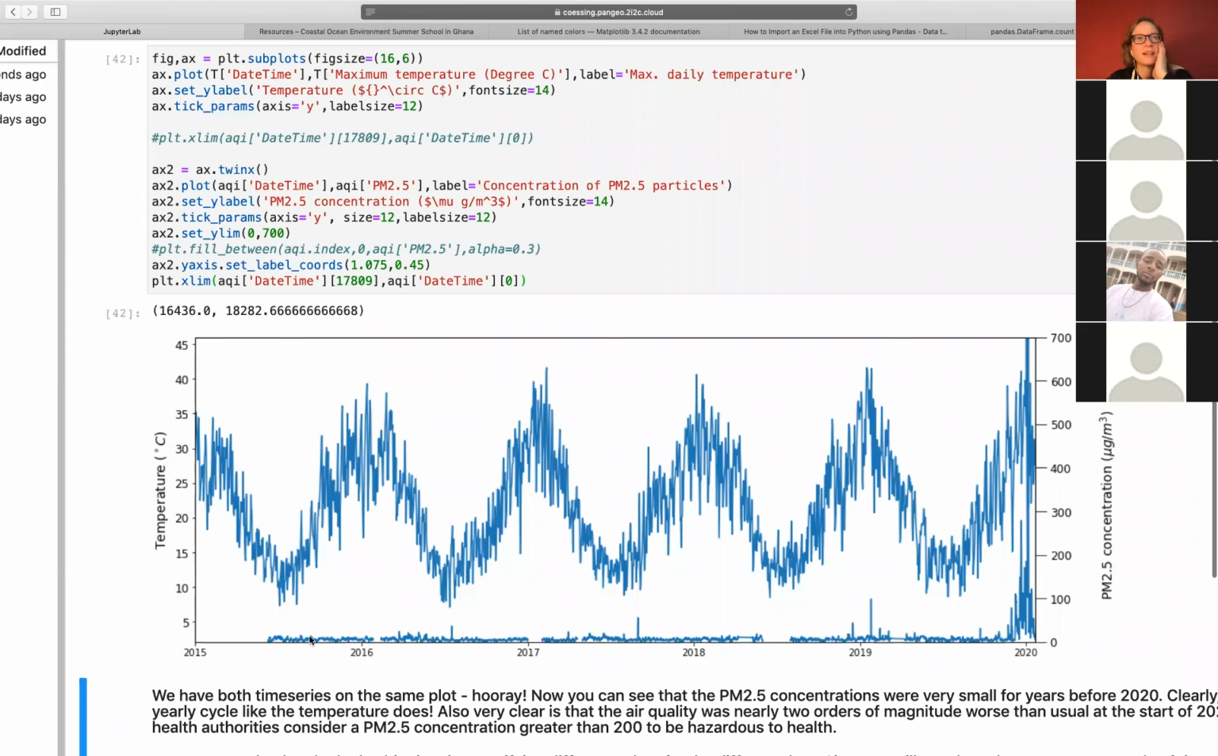And so this line here is the air quality data. We see that on the right side is where we have the air quality PM 2.5 concentration labels, whereas as usual on the left side, we have the temperature. So we have them on the same plot and we have these different scales.